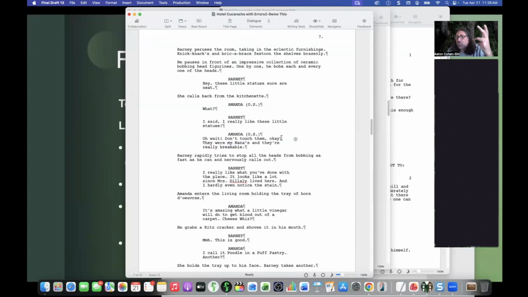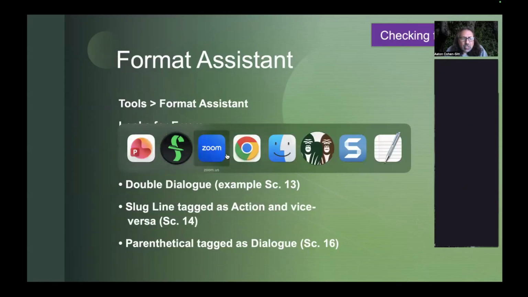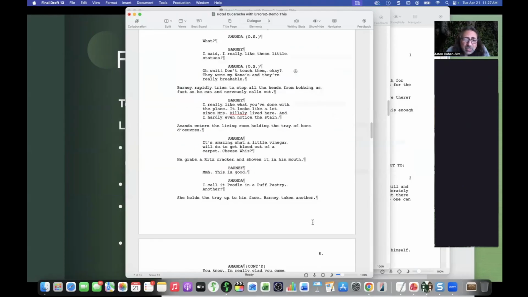But this is stuff you got to do before you get your screenplay ready for scheduling, okay? So those are two things that are not easy to find, at least this one. This is a tough one, okay? Let's go to another one. Slug line tagged as action. Okay, let me go to scene 14. I see this a lot too.